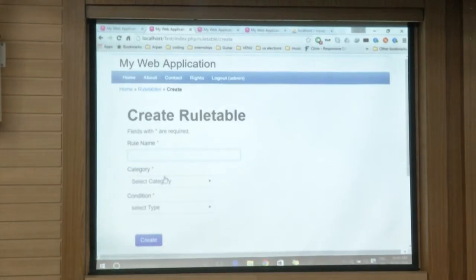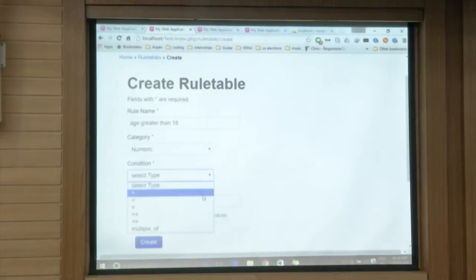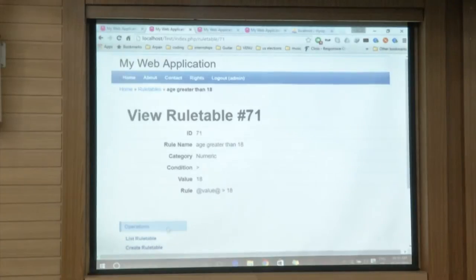Here we'll specify the name of the rule, that age should be greater than 18. Now we'll select the category, that's numeric. We'll select the condition, that is greater than. And we'll select the value, 18. Now the rule has been created.